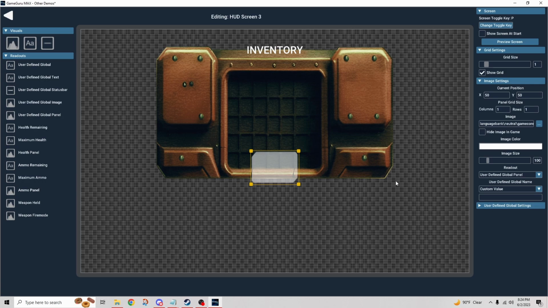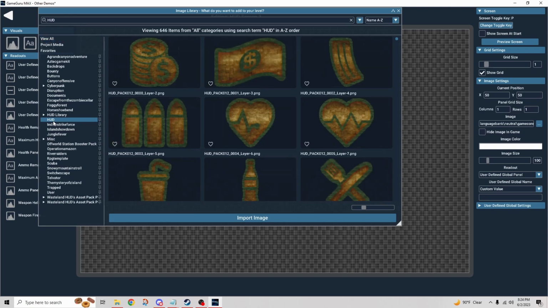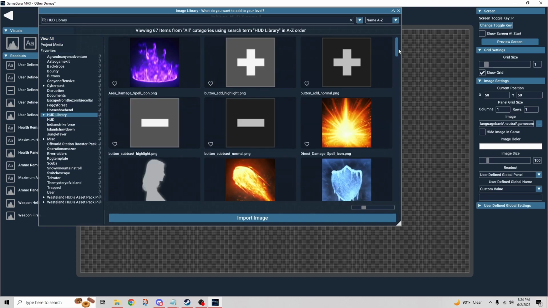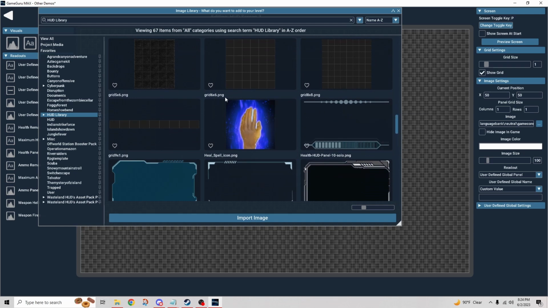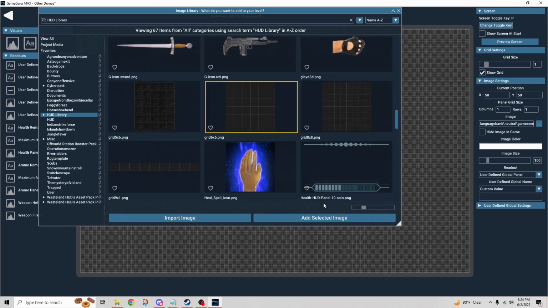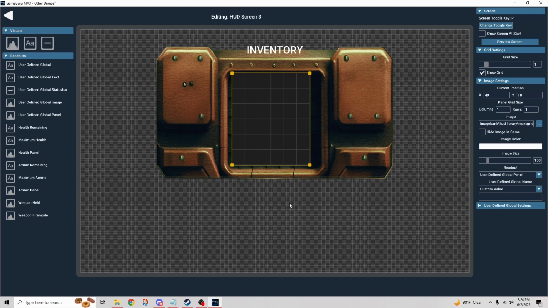So we'll click panel, and I'm going to mix some screens here. So here in the HUD library, about midfield, there's a 6x6 grid. So I'm going to use that one. You probably have that one as well, so go ahead and use that if you want to. And I'll just pop that right here is good.